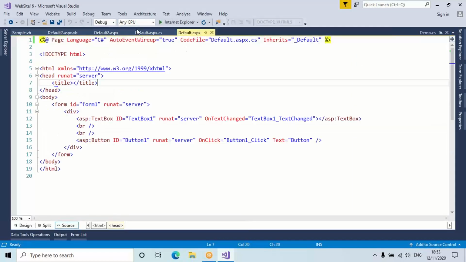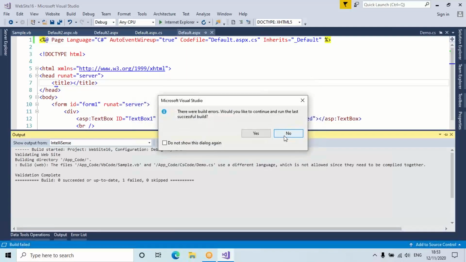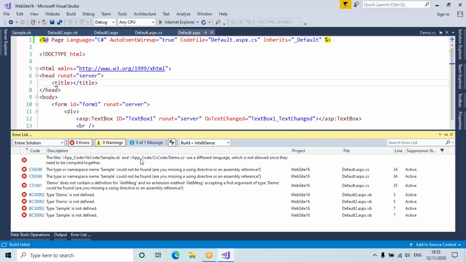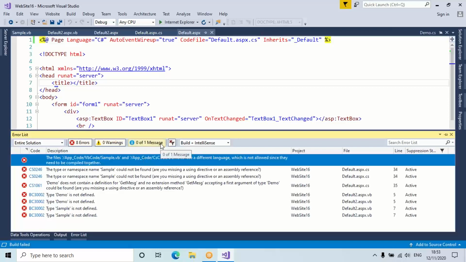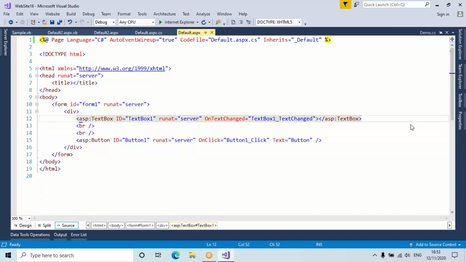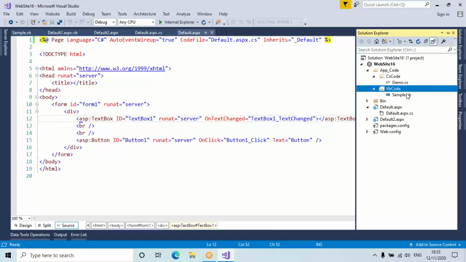Now, does it go for execution because I separated them with folders? Not at all. Same error. Read the message: App_Code VB code sample.vb and App_Code CS code demo.cs use a different language, which is not allowed since they need to be compiled together. Same message. When they were created in one folder we got the same error, and even when you separated them into different folders we have the same issue.